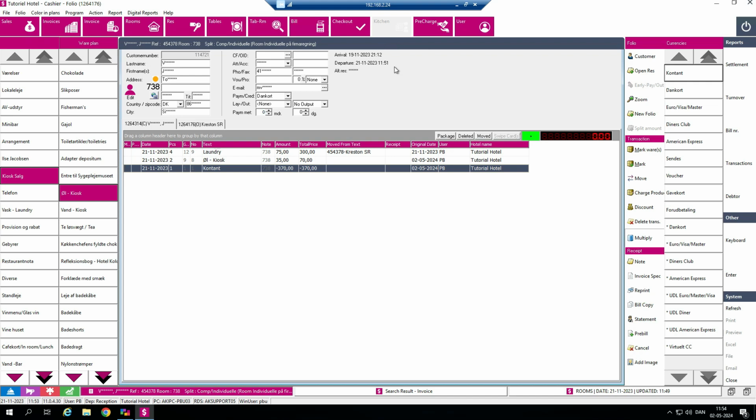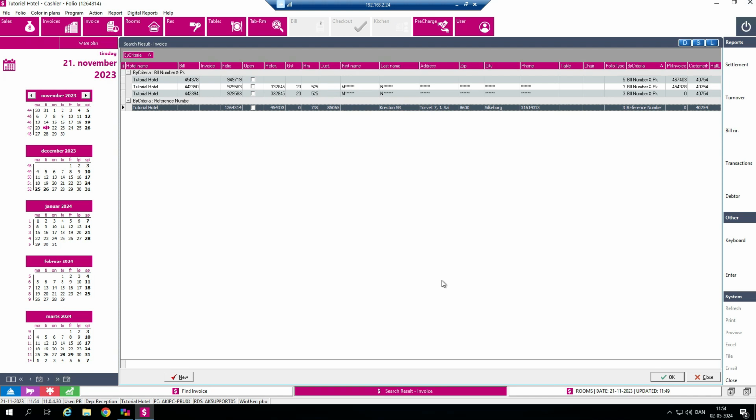Now we have corrected the first invoice into 2 correct invoices, one for the company, one for the guest, and we can check out, and we are finished.